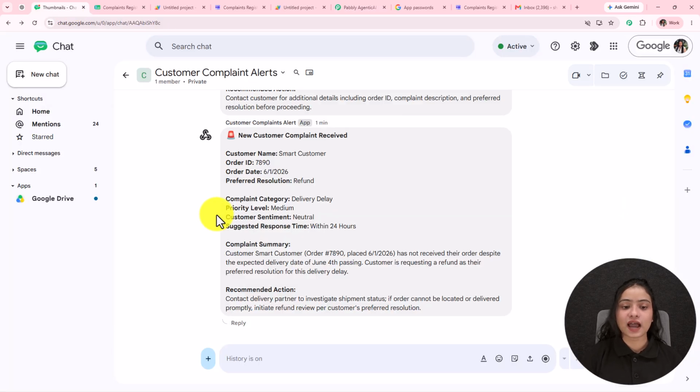And yes, we can see that instantly the message is received over here for new customer complaint. All the details are mentioned. Order date is mentioned. Preferred resolution is mentioned. And also AI analysis. Complaint summary is over here. And the recommended action it is providing to the team is contact delivery partner to investigate shipment status. If order cannot be located or delivered promptly, initiate refund review per customer's preferred resolution.